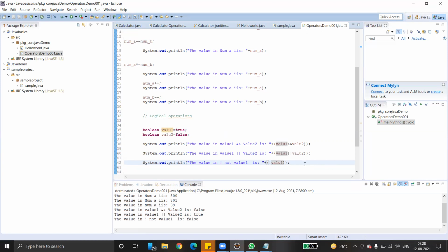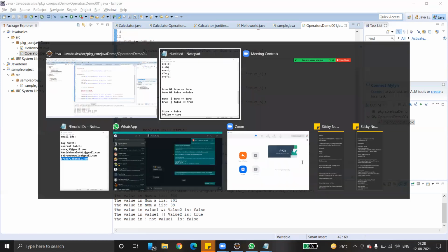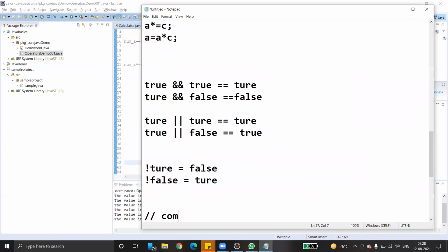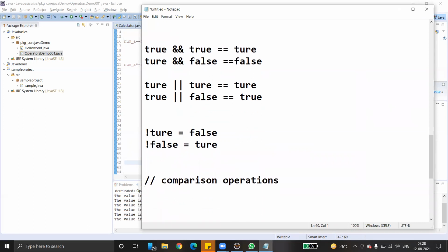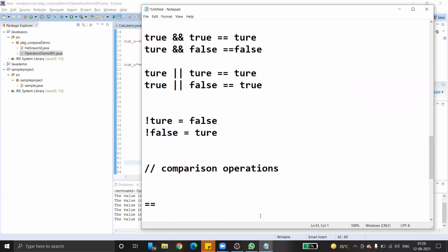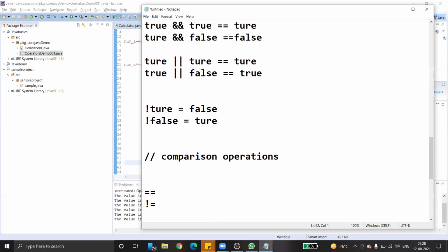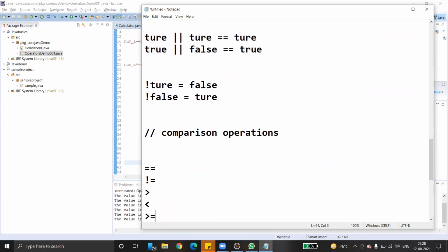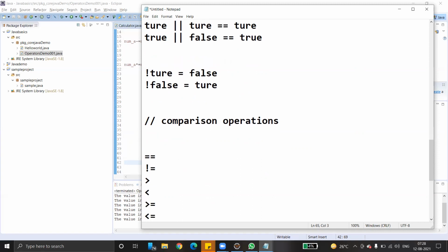Then coming to comparison operators, I won't take much time here. These are very basic concepts in any program. What are the comparison operators? Equals to, not equals to, greater than, less than, greater than or equals to, less than or equals to. These are relational operators, also called comparison operators. Relational or comparison operators are one and the same.